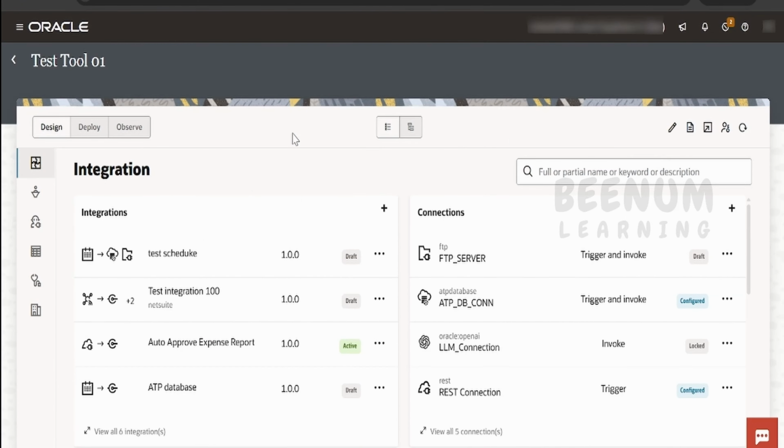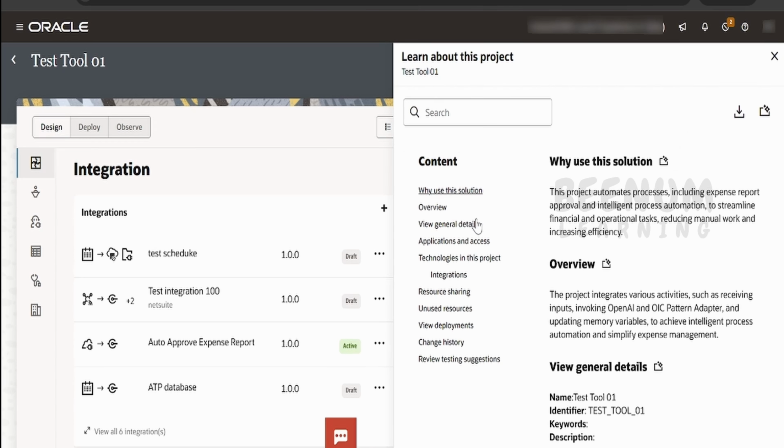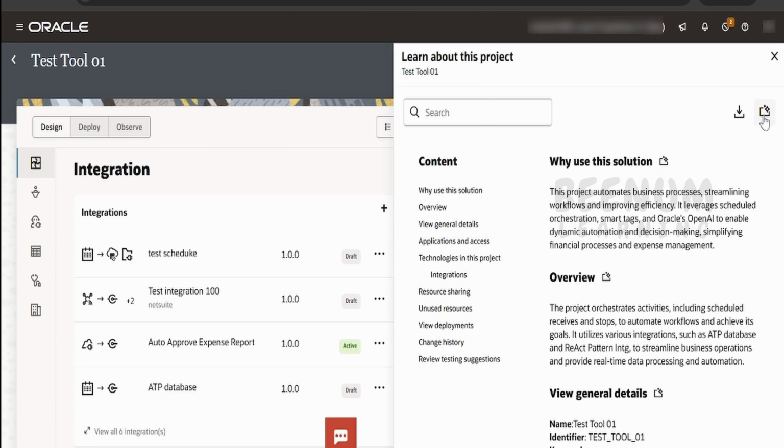If you have enabled the AI features, you will see this option, that is Learn about this project. You have to click on this, and Oracle will automatically create the document for you. Now, suppose you have updated some integration and you see that the documentation is not up to date, we can just click on Regenerate the documentation, and Oracle will make use of OCI generative AI services behind the scenes, and it will generate the content. Now let's wait for a couple of seconds.